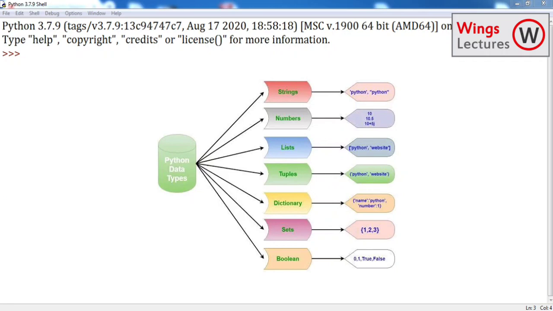First, we are going to see numeric data types. So what are the numeric data types we have? In Python, we have four different types of numeric data types. The first one is integer, then float, complex, and Boolean. So we will see them one by one. First, I'll start with the integer data type.